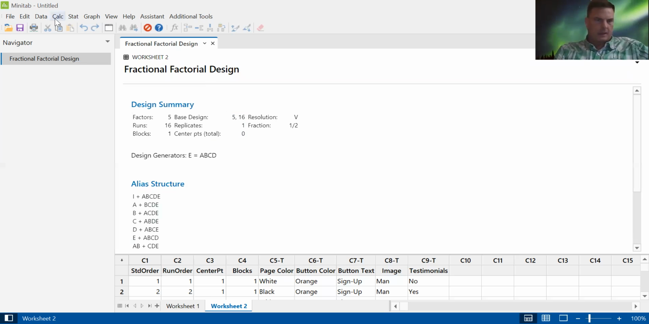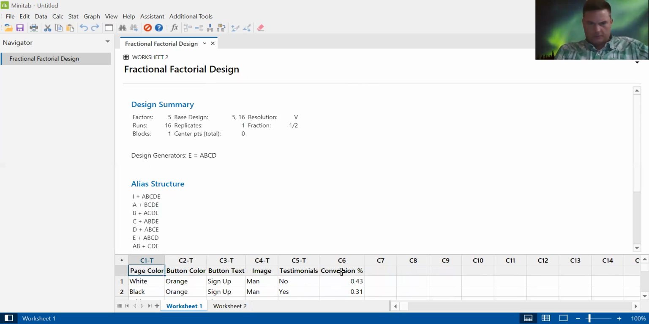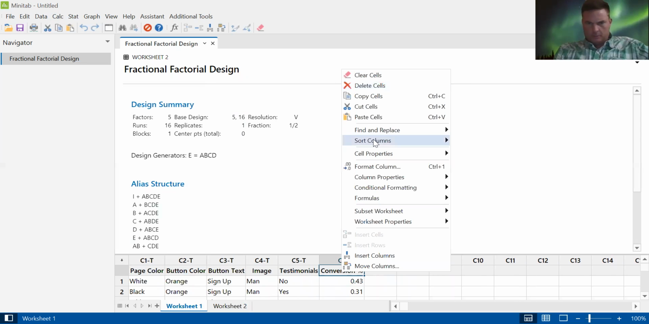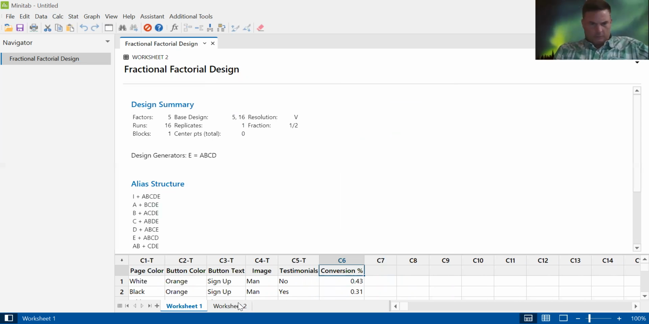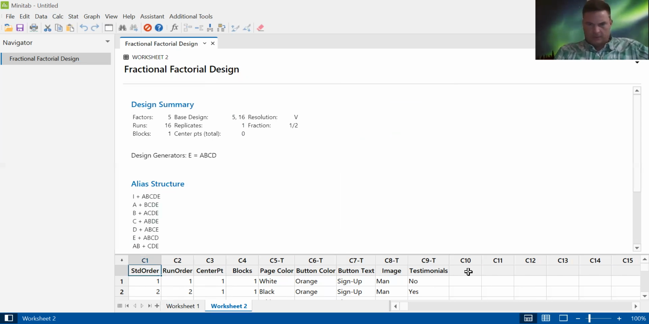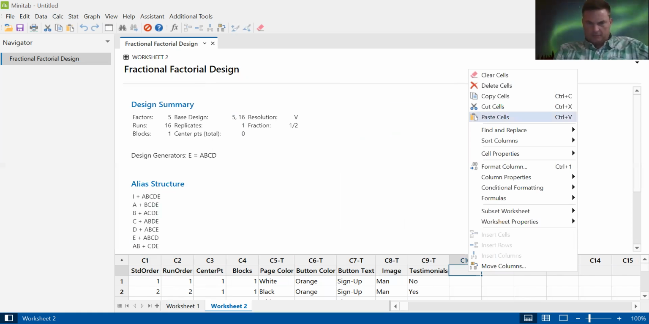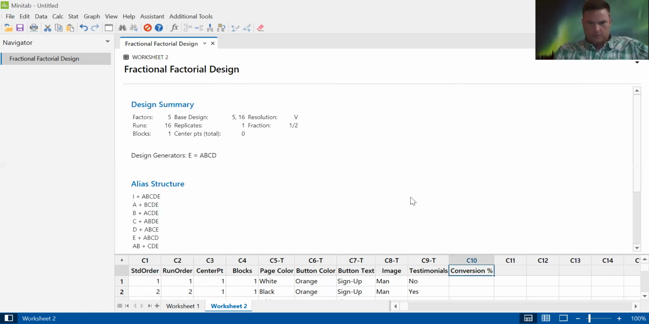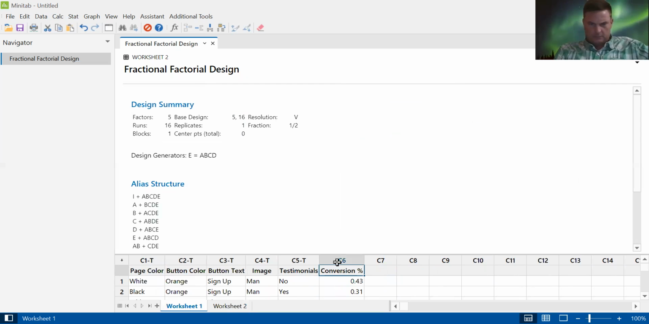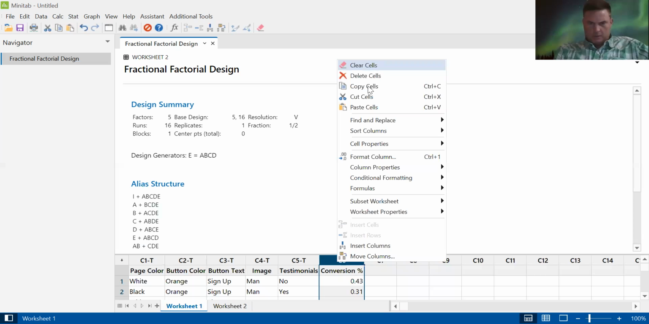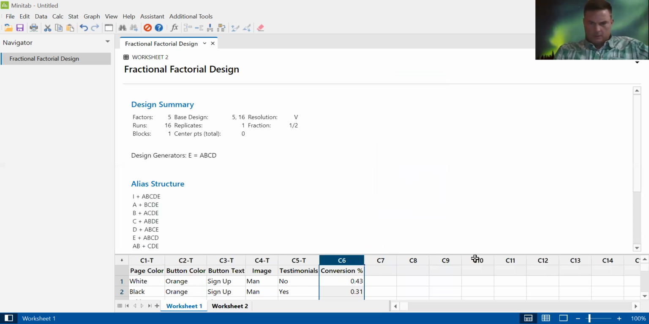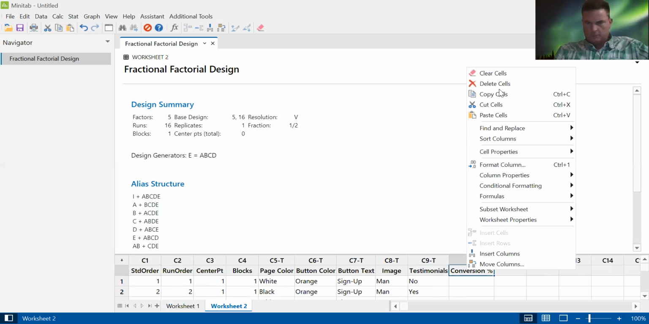So past that, I need to go back to worksheet 1 and get the conversion percentage out of there. So I'm going to go here, copy cells, go back to worksheet 2, and paste that there. Whoops. Sorry, this is easier said than done. So copy, then you just copy the whole cell.